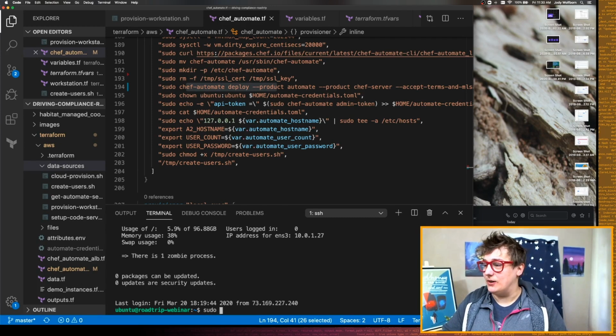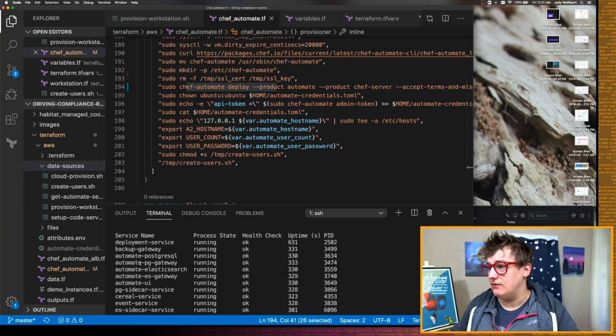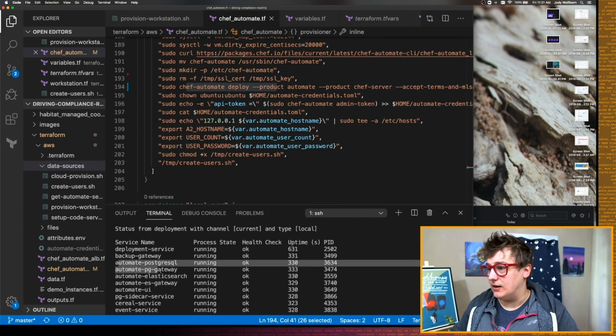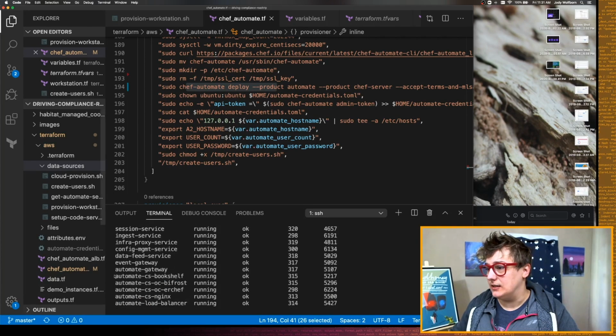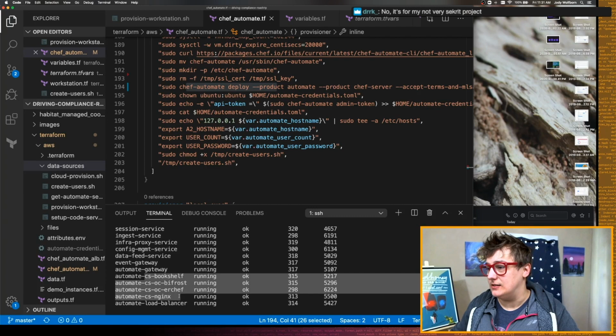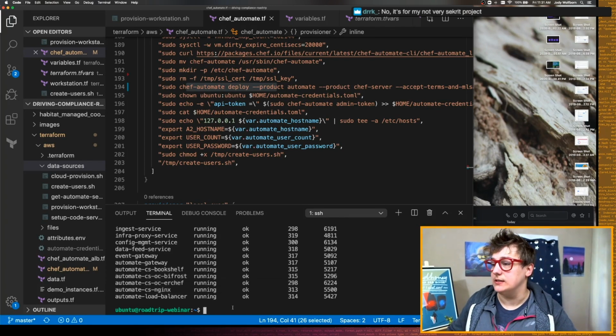Let's check and see what services are running on here. Chef Automate status. Okay, so we have the Automate services all running. Excellent. Then we also have down here the CS, which indicates the Chef server services, Chef Infra Server.